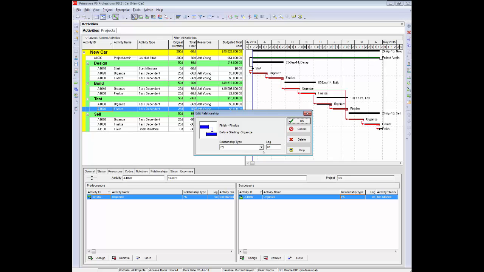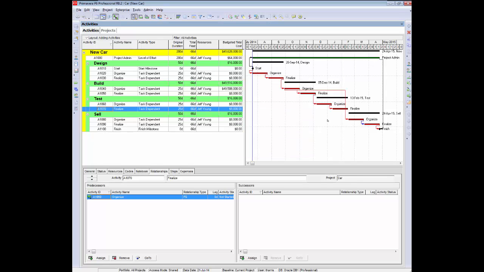I can change the relationship type. I can introduce some lag, which is a delay, or I can delete the relationship. And that's what I'm going to do in the first instance. I'm going to delete that relationship. Are you sure? Yep. And you can see that that line has now disappeared. So with that no longer holding 1080 out, if I now reschedule, I find that 1080 comes back and starts at the same time as 1040, which is what I wanted.